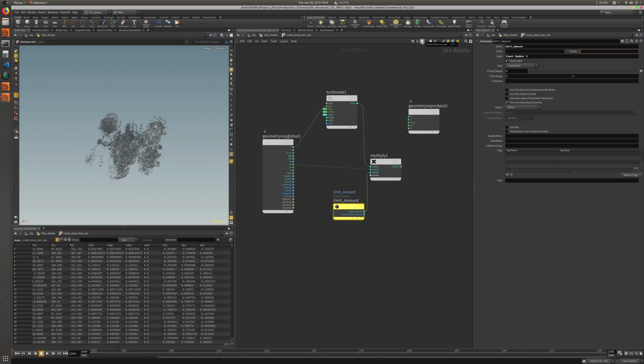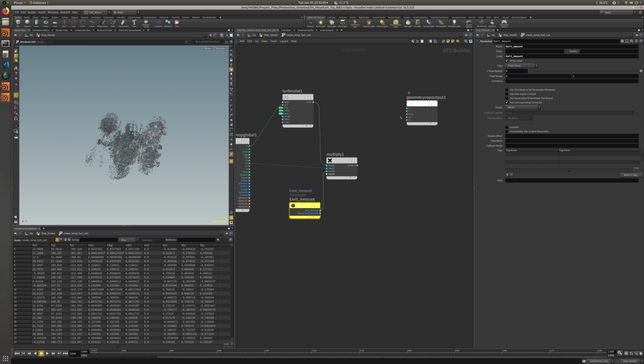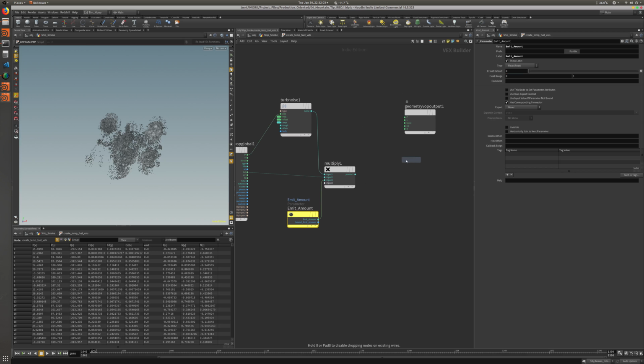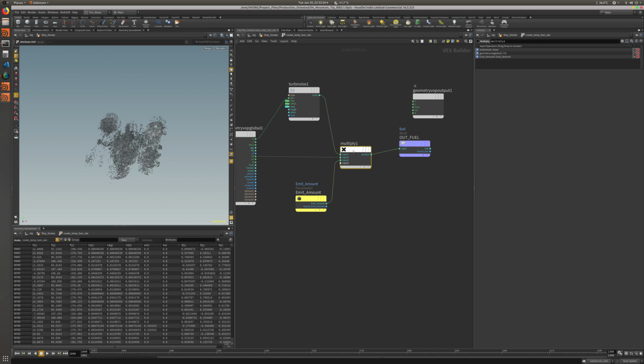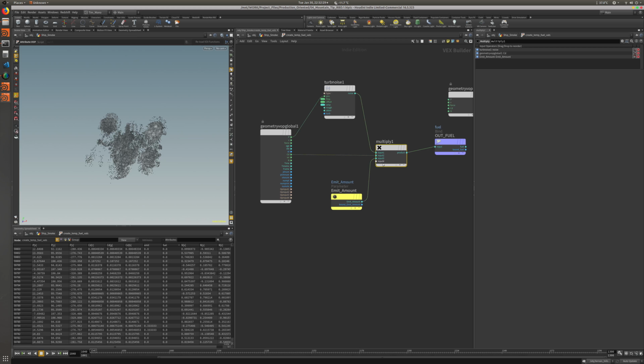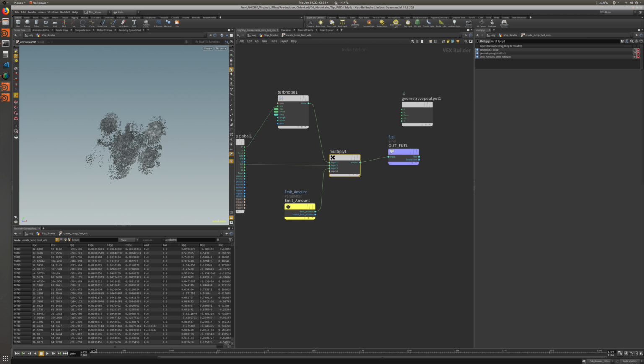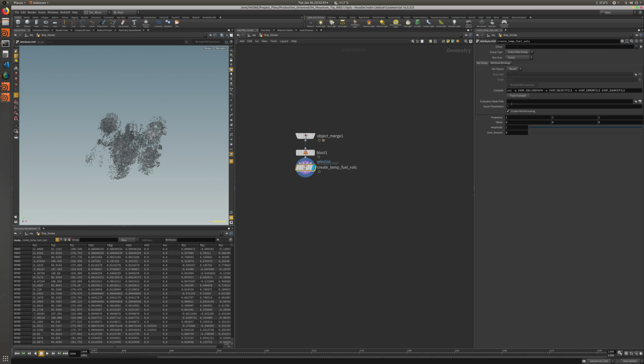Okay, so let's just create that. Now what I want is this value to be exported out as an attribute called out fuel, and I'll call it as an attribute name fuel, and it's here now. Okay, it's set to 0. Why? Oh yeah, because my emit amount is by default 0. So let's give it the proper value.